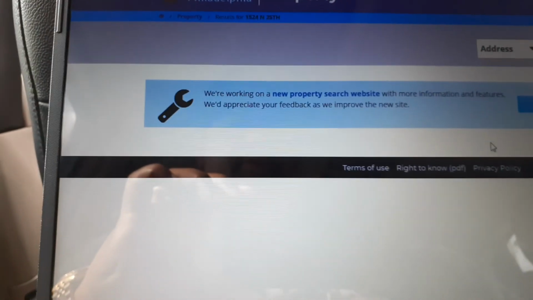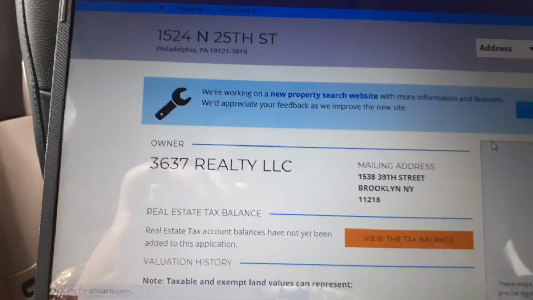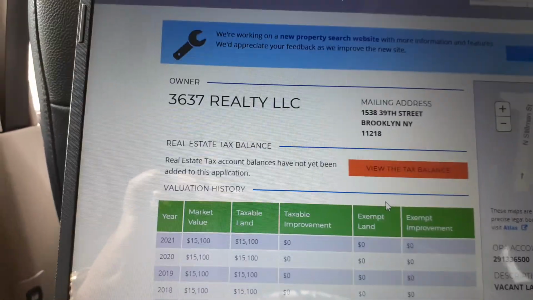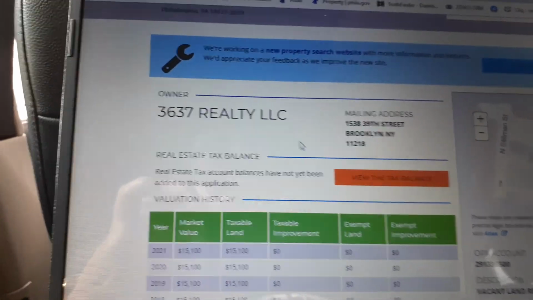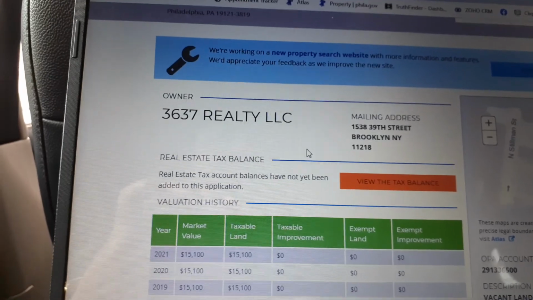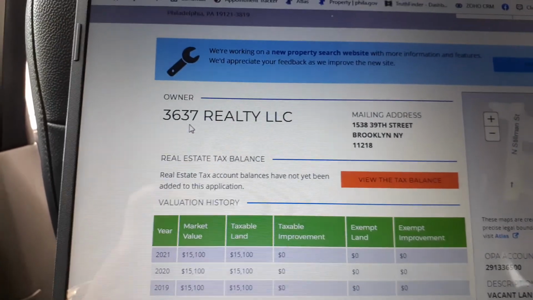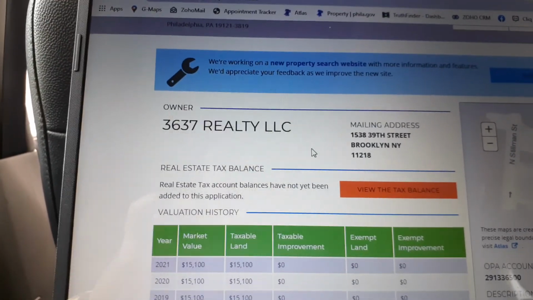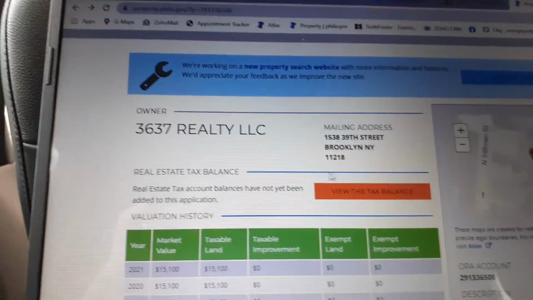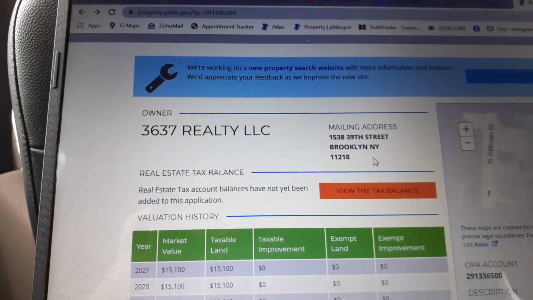We're working on a new property search website with more information. Well, look, it popped up. The person who owns that address that sold for $110,000 is 3637 Realty LLC. That's the name. They're from, it says, Brooklyn, New York.